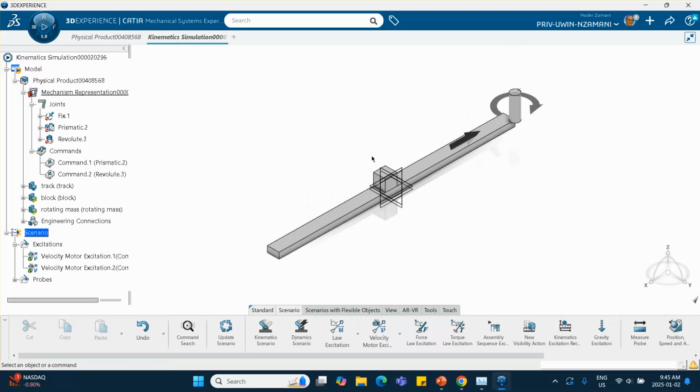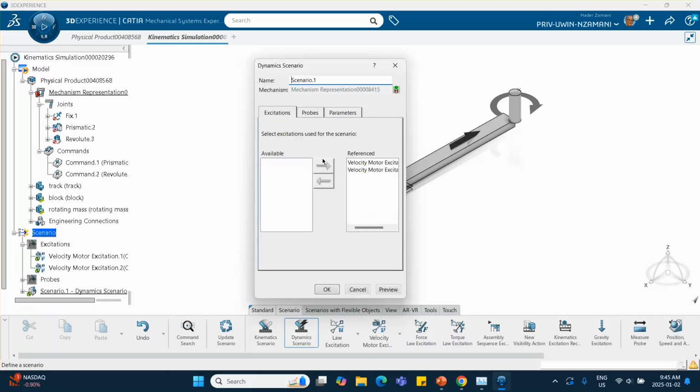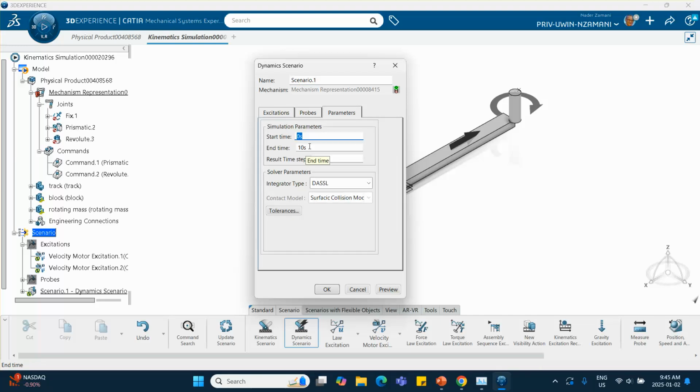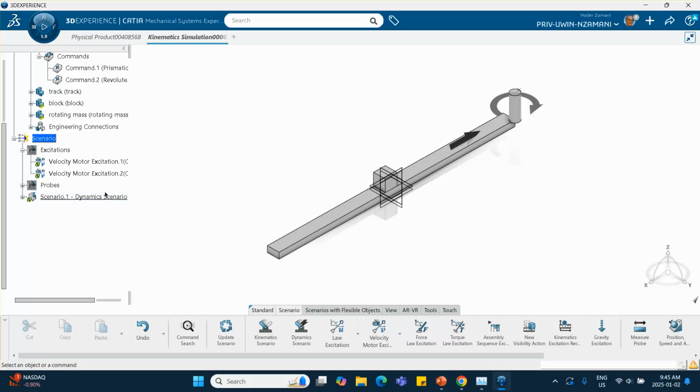Okay, very good. Let us now go and create our dynamic scenario. Here are the two motor excitations, we have to send them to the right side. Here are the two probes, send them to the right side. Okay, and let's do a simulation. Not 10 seconds, I'll make it 9 seconds. It doesn't matter. And which integrator you use doesn't matter in this problem. Okay, that's pretty much it. So let's go ahead and run it.